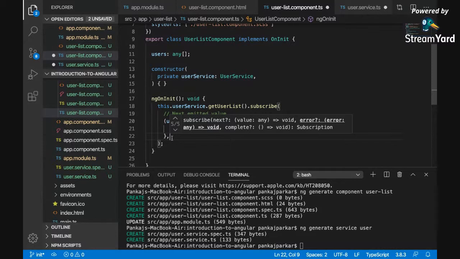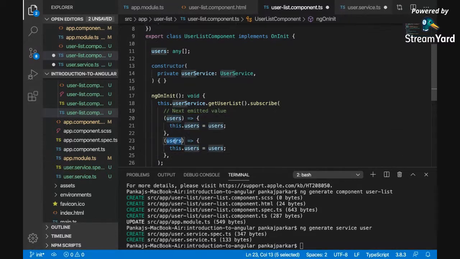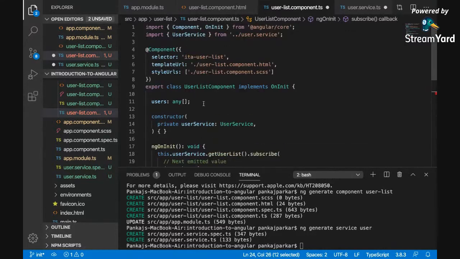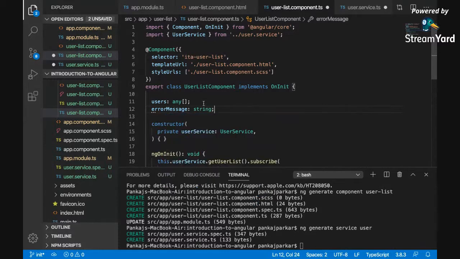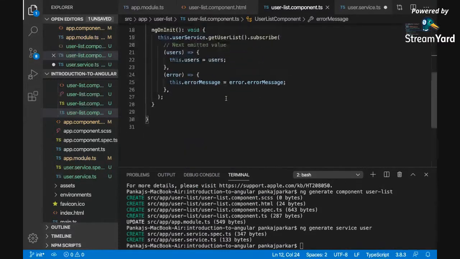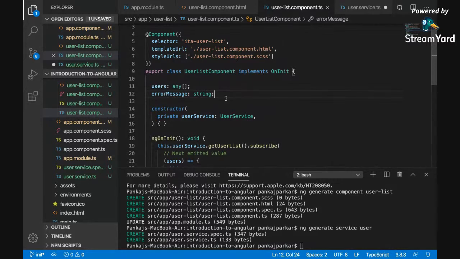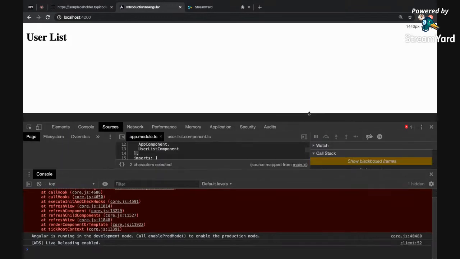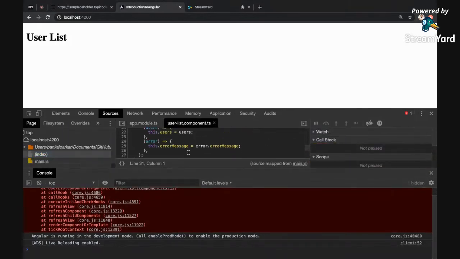If in case you want to also handle the error, there could be a second function, error, and maybe you can display the error message somewhere on the screen. I'm going to copy this and mention the error message as a parameter so that it will suffice for any error. Okay, nice. Let's see what appears on the UI. I'm going to debug this a little bit so that we can see what's happening.